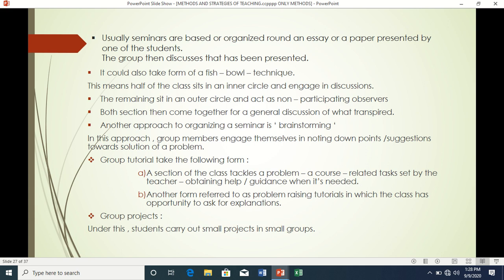Seminars, usually, are organized around an essay or a paper that can be presented by one of the students. You have given an assignment to a student to find out issues. There was a debate and a student found information concerning the con or the pro area, and we asked that student to come and present that. You can use that presentation as a point of reference for a seminar.